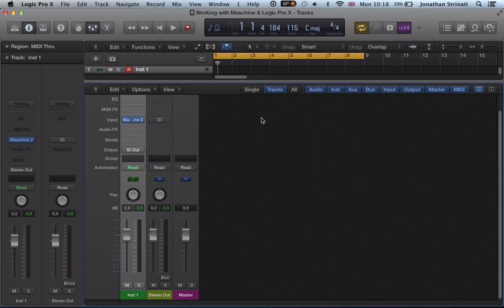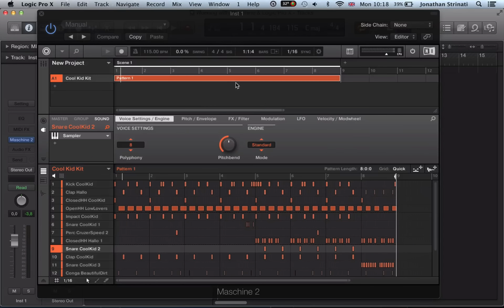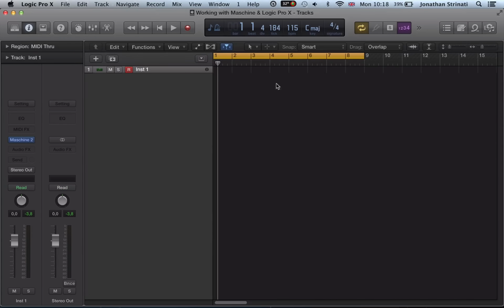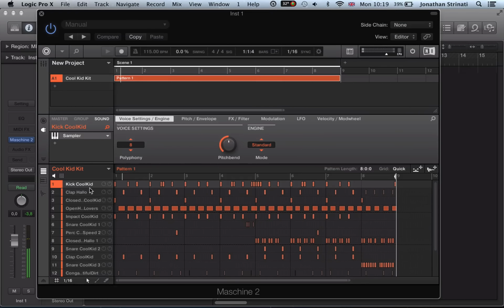In this instance we've only got Maschine loaded in this project, but if you were working with a full project and you had bass sounds and vocals and stuff, it'd be nice to just have one arrangement rather than trying to make an arrangement with scenes in Maschine and then also in Logic. So for starters, let's do the audio, and we can just route audio externally.